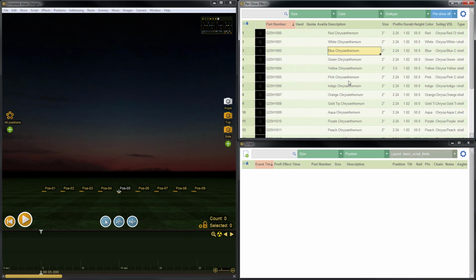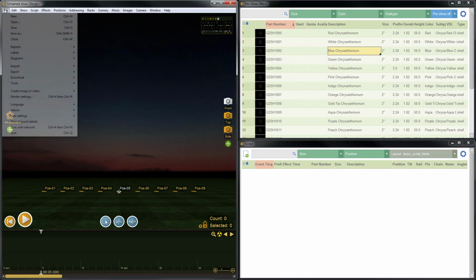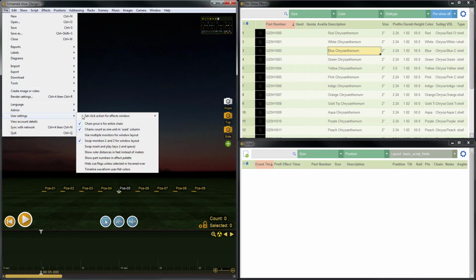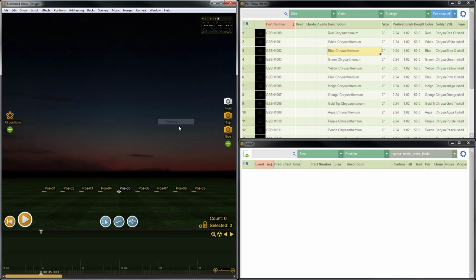So let's look at a couple of the other modes. If we go to File, User Settings, Set Click Action for Effects window, you can see here there are two other options. One is Select Row and one is Insert Effect. So first let's demo the Select Row.